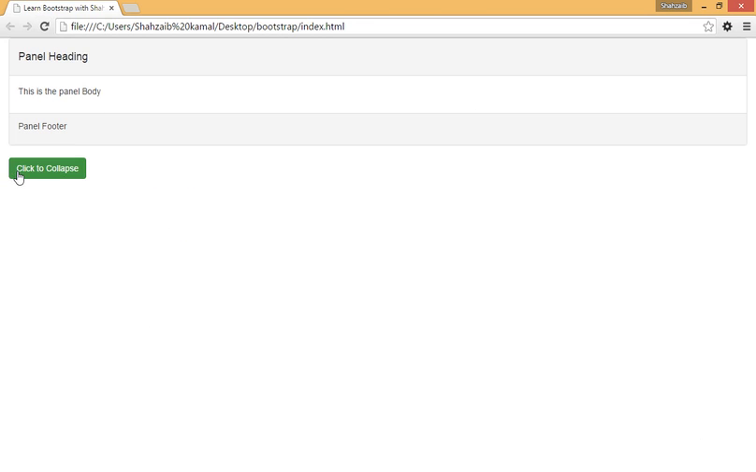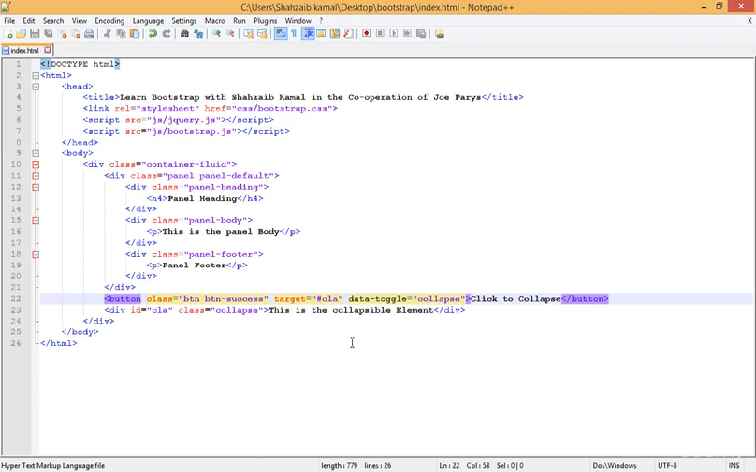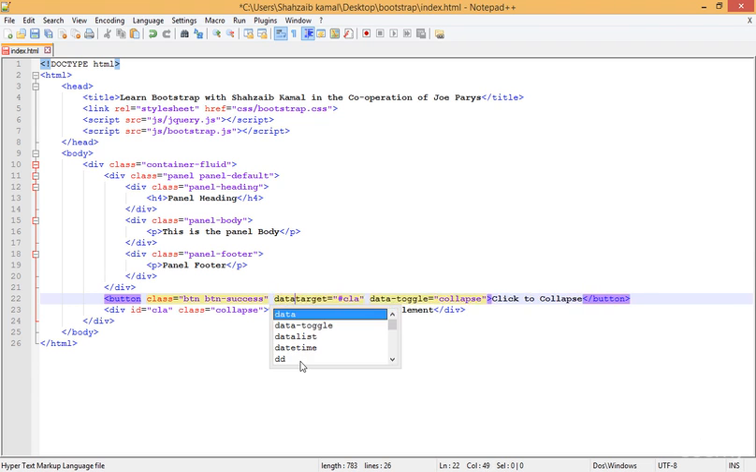Now I got the click to collapse button. When I click on the collapse, nothing is happening. That means I did something wrong. I have to search for what it is. Well, it's nothing really big. Actually, we have to add data-target, not only target.